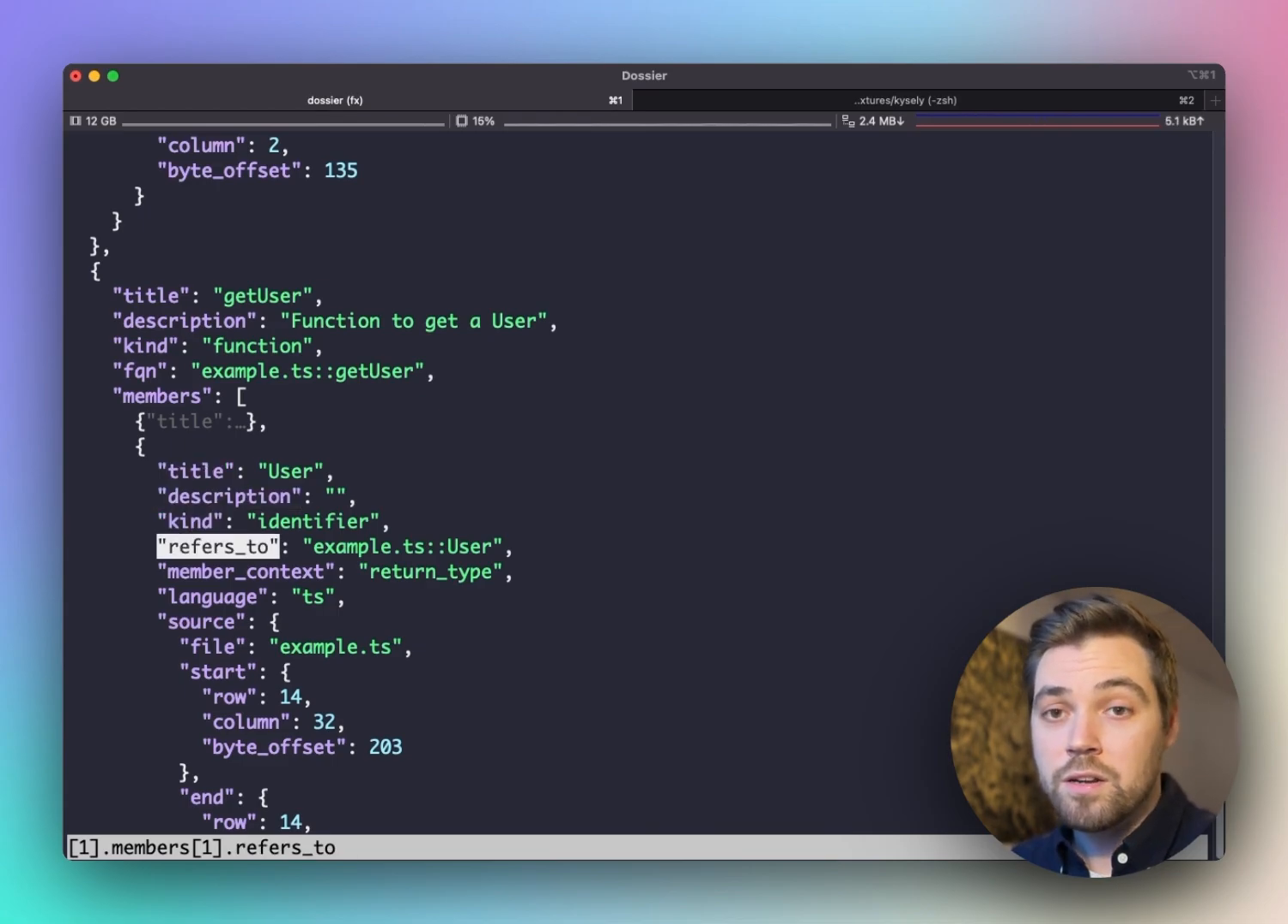And Dossier has actually been able to figure out that this is referring to this user type alias that we just saw earlier. So we can actually do type resolution in Dossier. And this is without using the TypeScript runtime or any sort of JavaScript runtime whatsoever. So instead, what we've done is we've re-implemented some of the rules from TypeScript in Rust using TreeSitter, and we're able to do this at least as a limited subset of what TypeScript does.